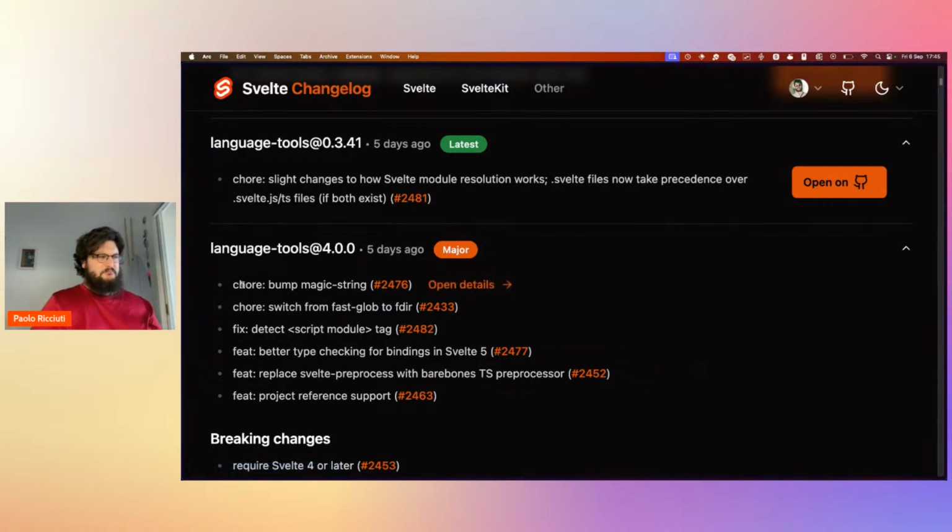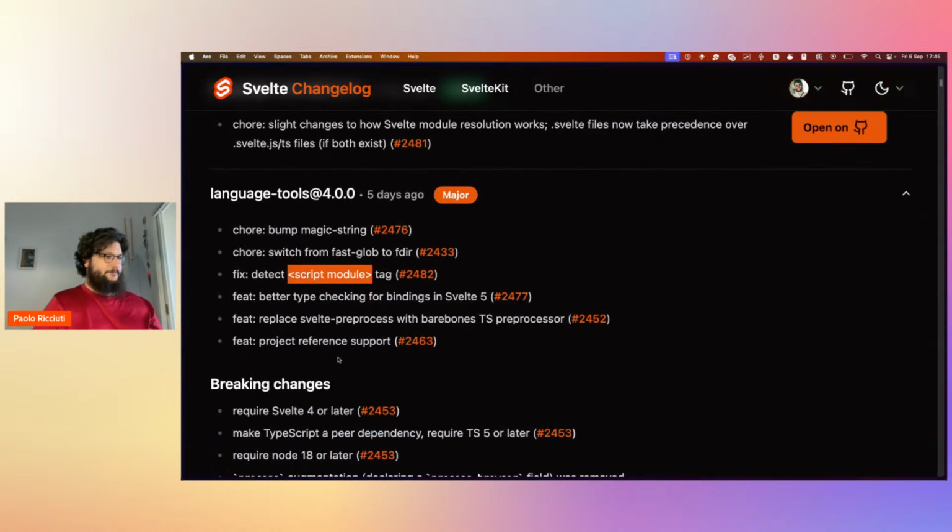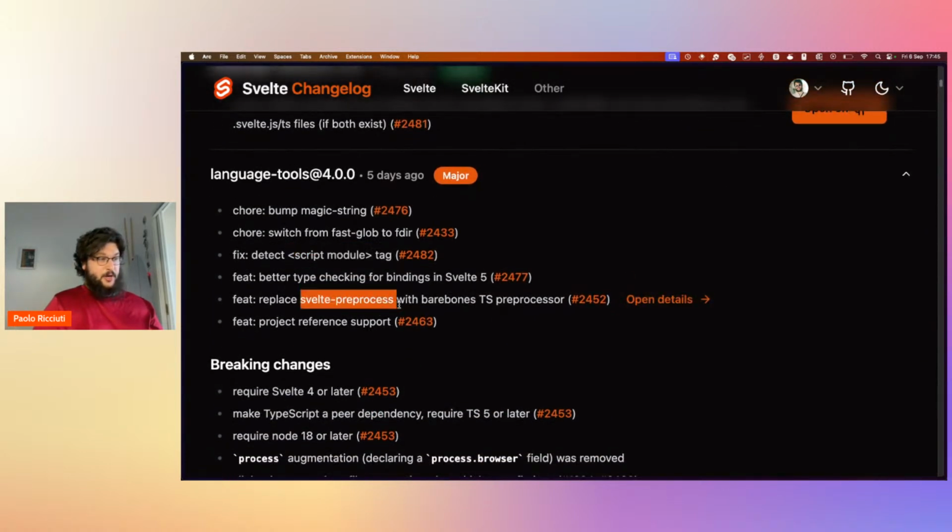There are a bunch of chores, like bump magic strings, which detects the script module tag, which by the way is the new syntax that you can use instead of context module. Replace Svelte preprocess with barebone TS preprocessor. So this is also another thing: instead of using Svelte preprocess to preprocess TypeScript, they are just using the TypeScript preprocessor.